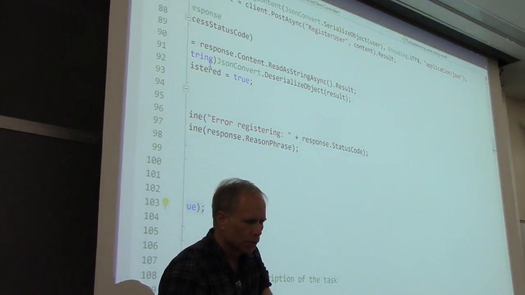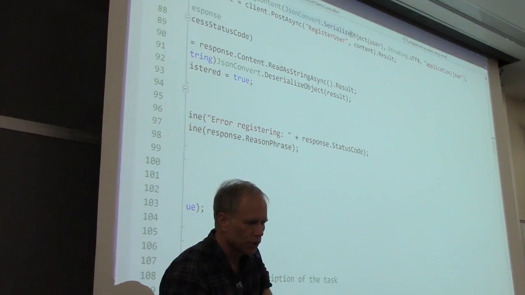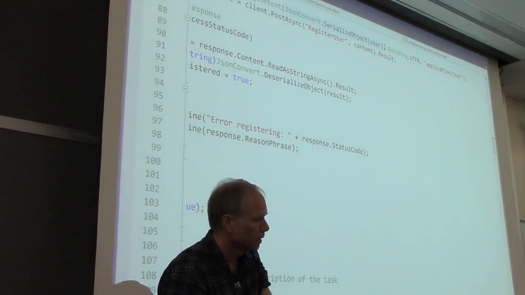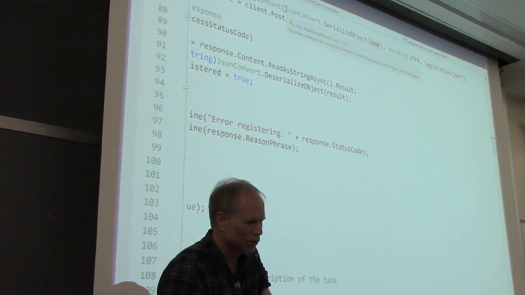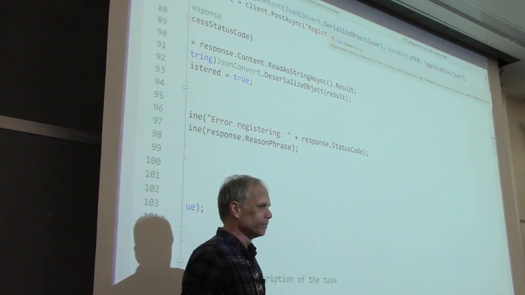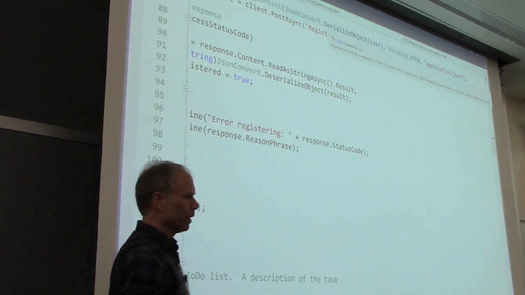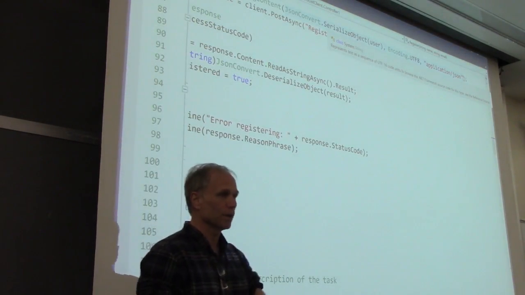Okay. There's the whole thing. All right. This is what turns the JSON object into a string. And then to create the string content object, you've got to give it an encoding and you've got to give it a content type. So that just becomes boilerplate. You basically do that anytime you need to encode an object.